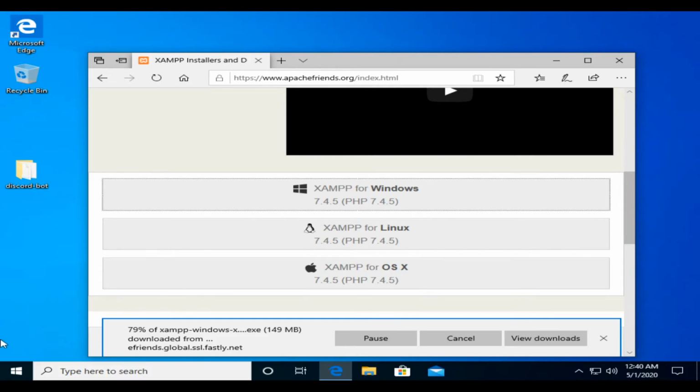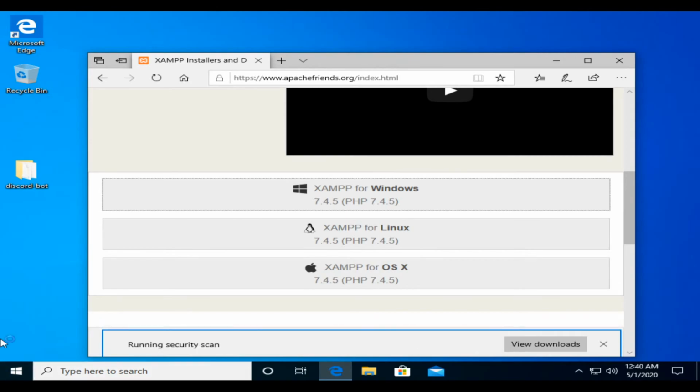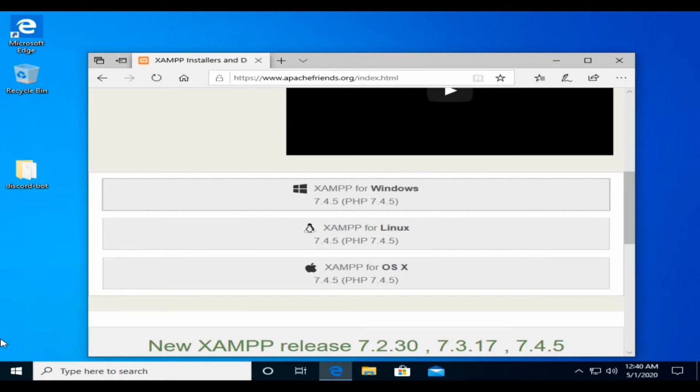While that's installing, I do need to actually get my command prompt running because we're going to be doing a few things in command prompt on the server and on the virtual machine.